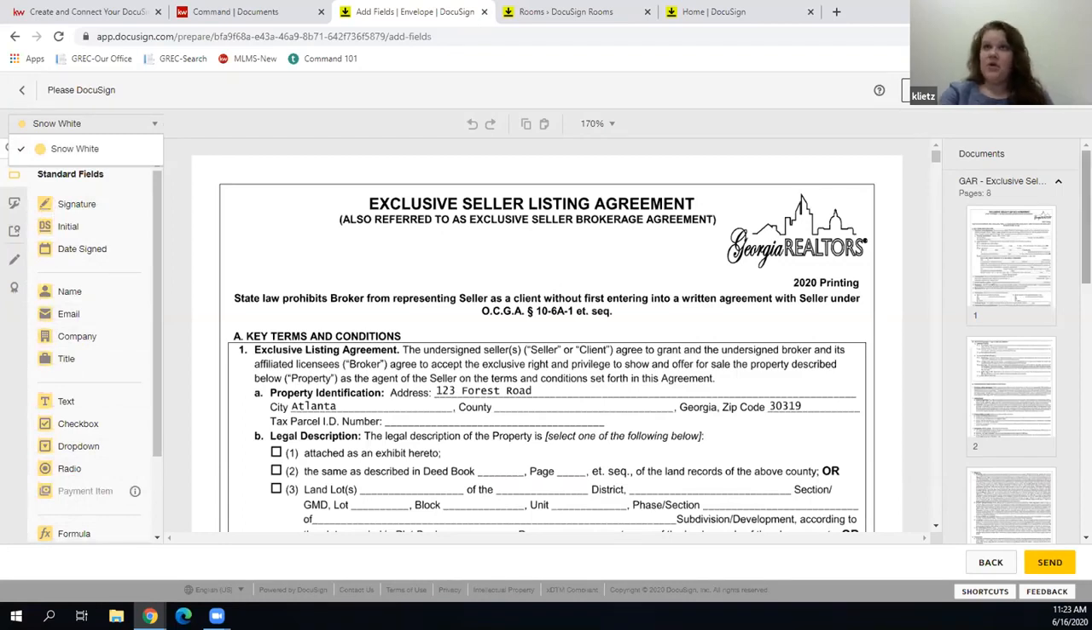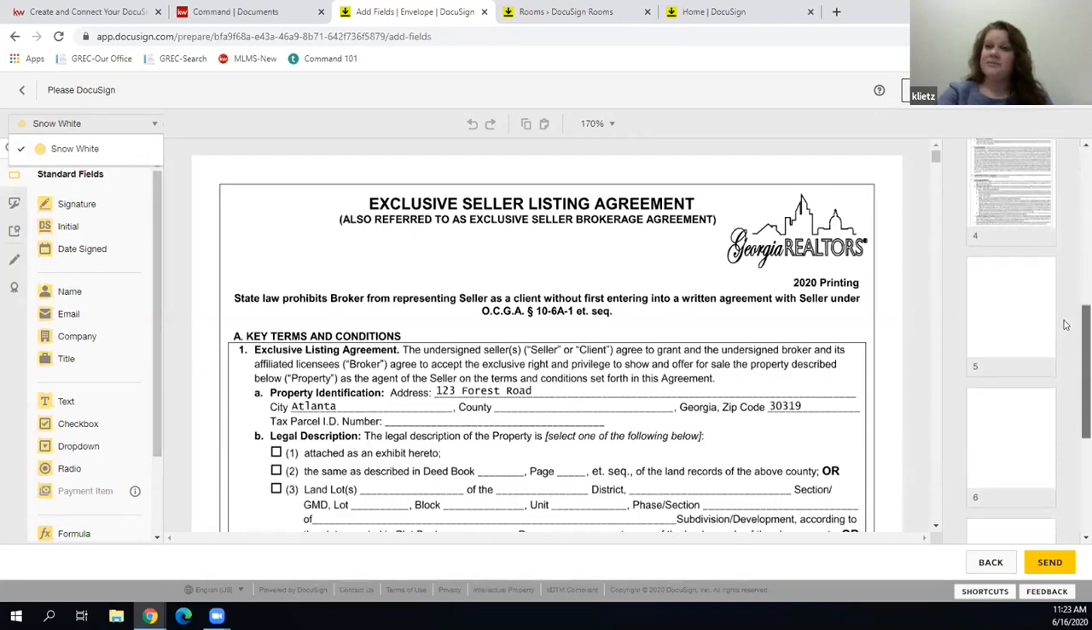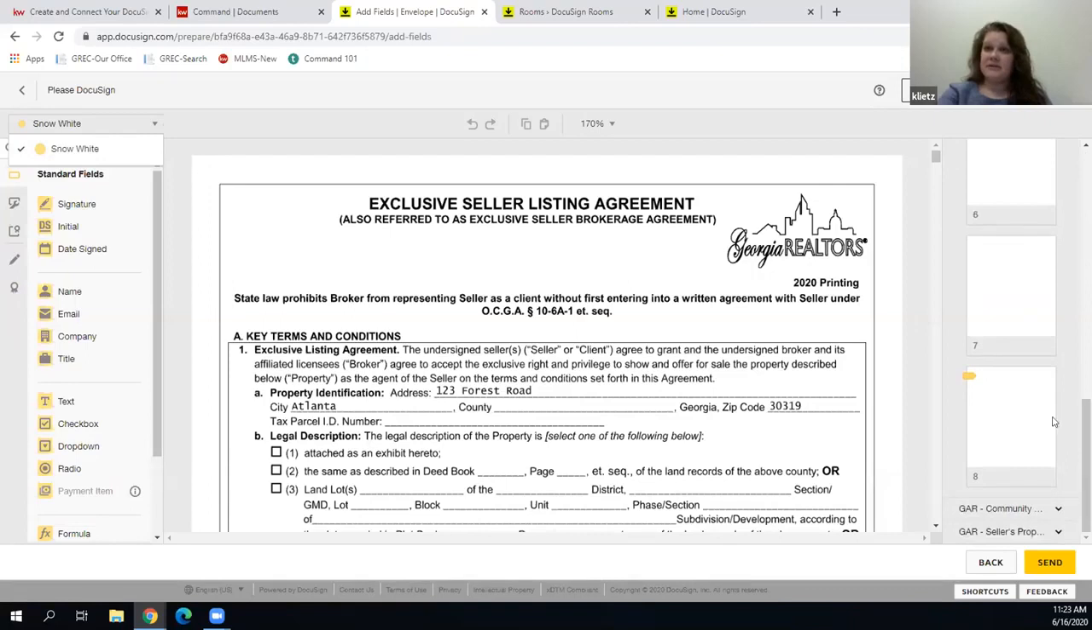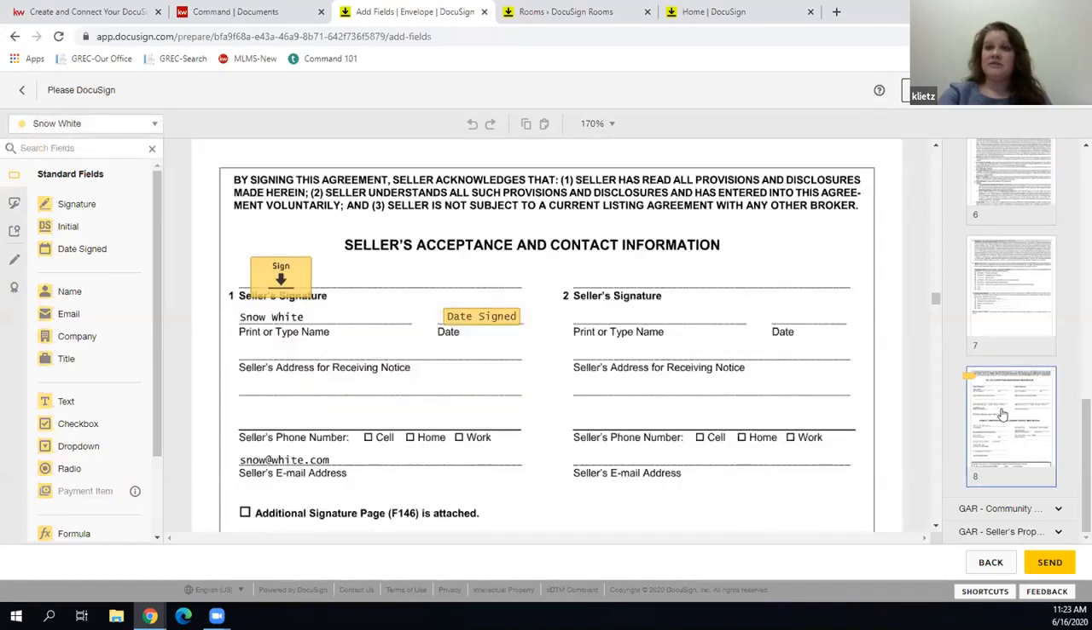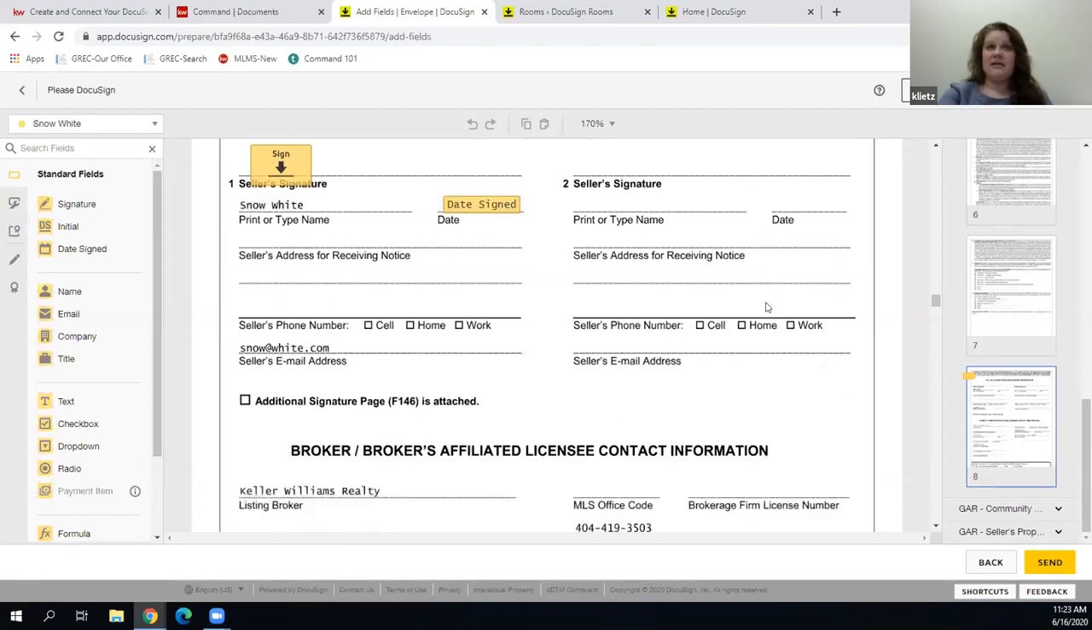Then you'll notice on the right-hand side, we've got thumbnails of all of the pages, and you'll see these little tabs in the color. So it'll show you what pages there are fields in for this person. So for instance, there's a field on page 8 for Snow White. It's already filled in for her to sign and for the date signed to appear.